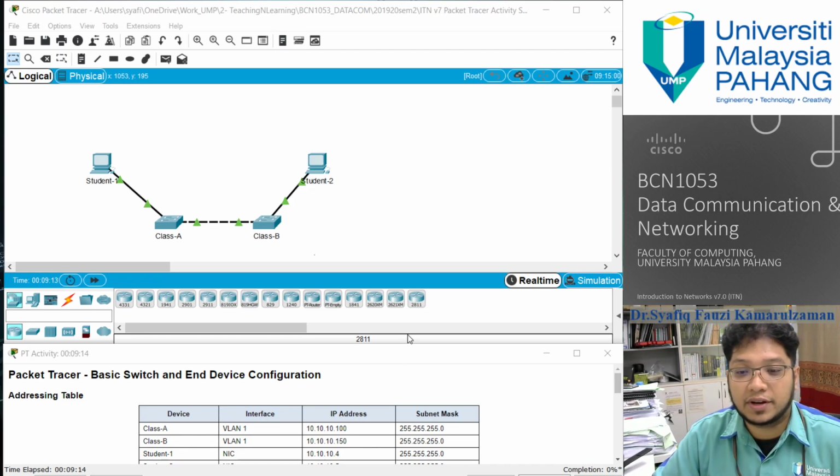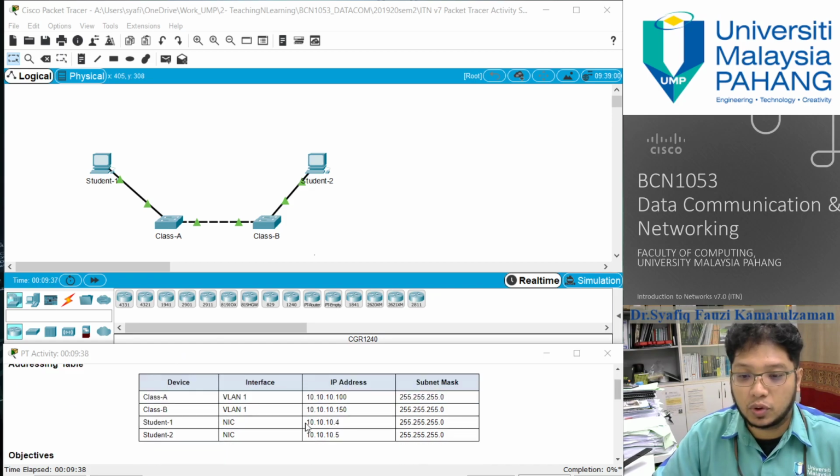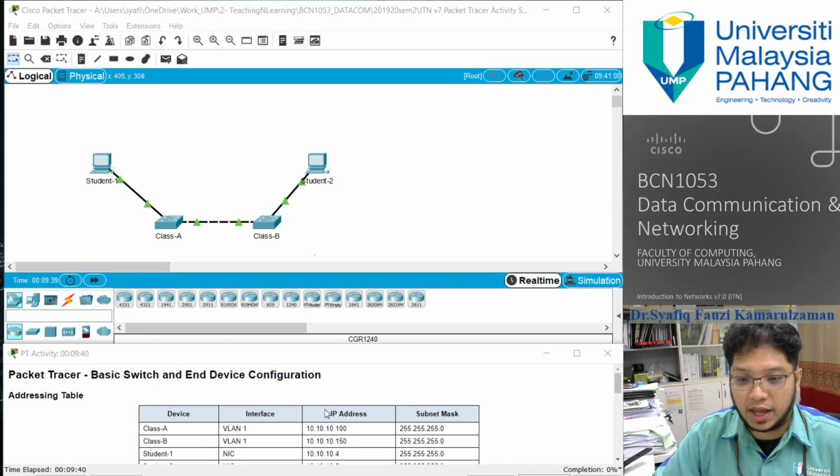Once you have downloaded it and run the file on your own PC, you will open this window in Cisco Packet Tracer, where you have two windows: the topology window and the instruction window. We are going to do the lab session according to the instruction provided here. The title is Packet Tracer Basic Switch and End Device Configuration.